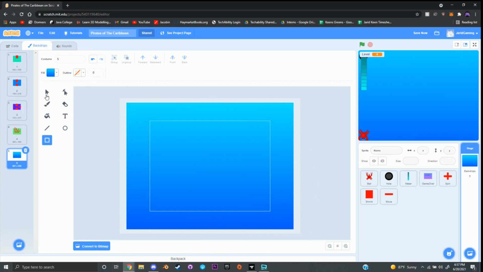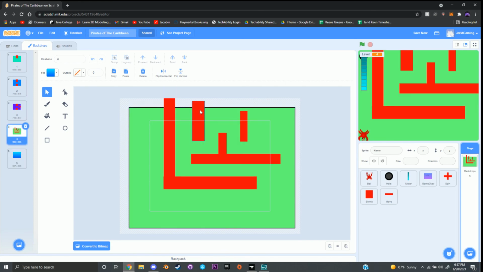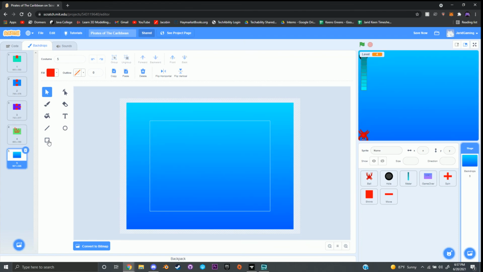Then you guys are going to click on your select tool and go back to any other costume you guys created and click on your obstacle or your wall pieces. In this instance, mine are red, so that's what the ball bounces off of. So I'm going to click on that and it will set my color to the exact color I need for my ball to bounce off of. And I'm going to go back to my 5th costume, click on my little square icon, and I'm going to make my level.